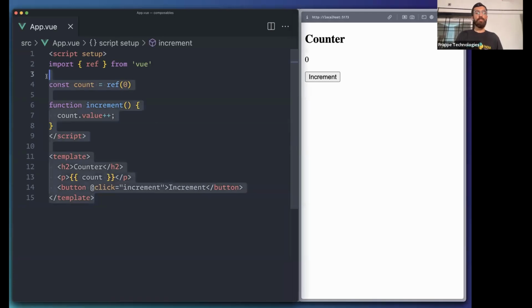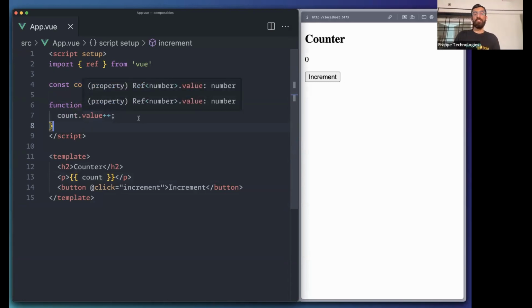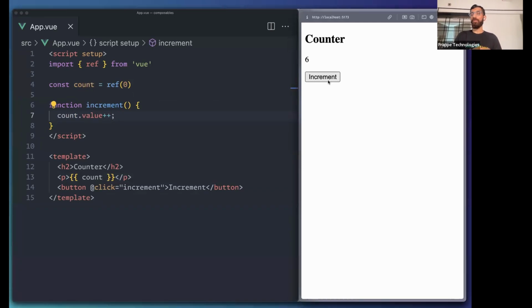So what we have here is again a simple VueJS app, and it has a reactive variable called count. And there is a function called increment where we increment the value of that variable by 1, right? So when I click on increment, it will go from 1, 2, 3, 4, etc., right?